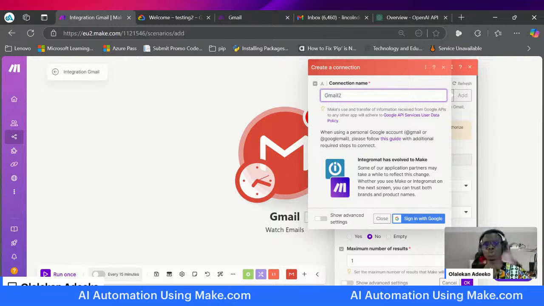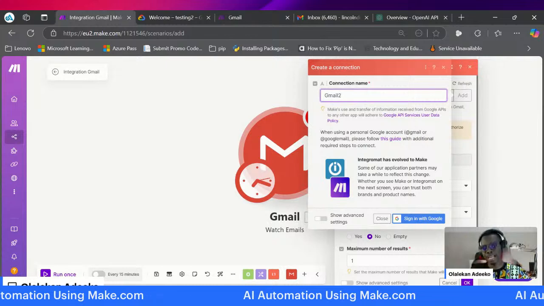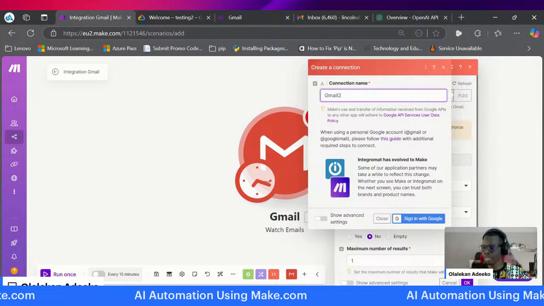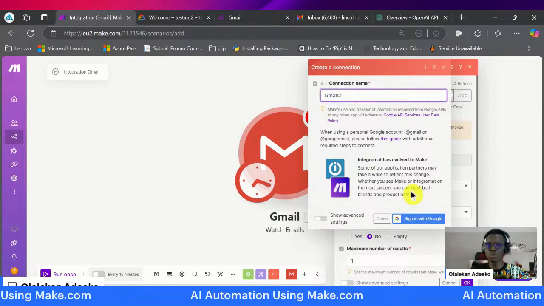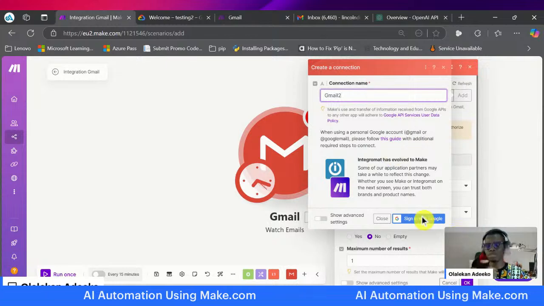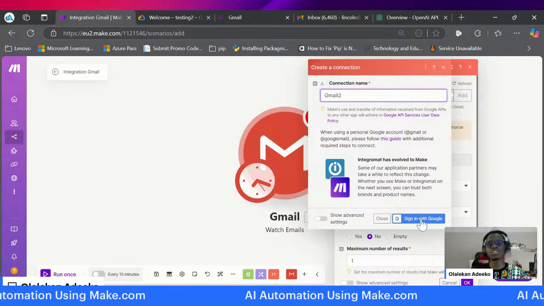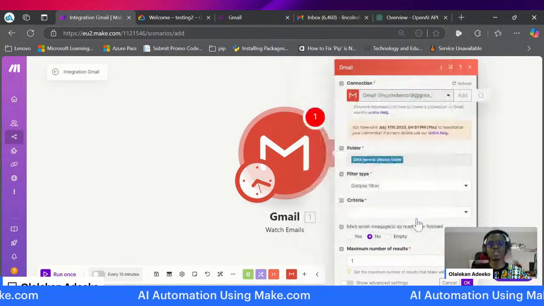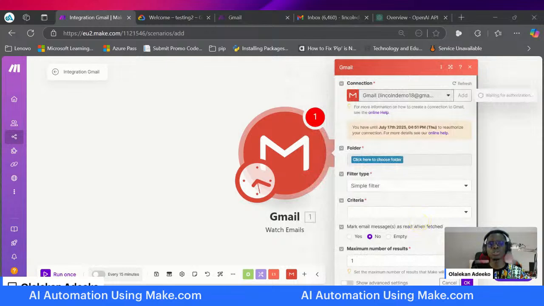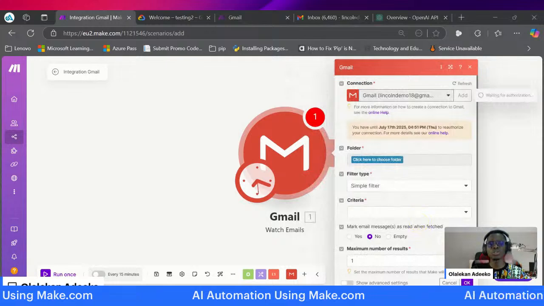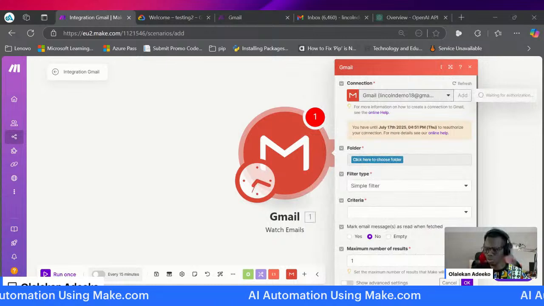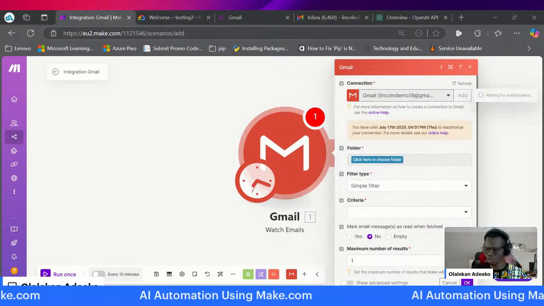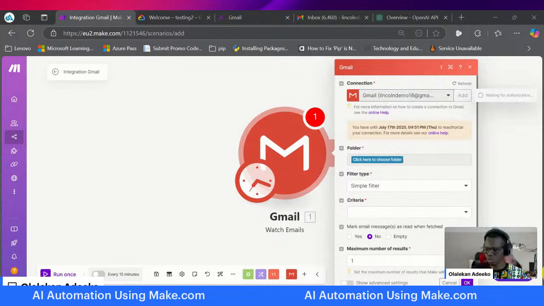I will add two to my own Gmail because I have Gmail there already. So I type what? Gmail 2. Yours can be Gmail 1. And then you do what? You sign in with your Google account. So it will open up something, oh, okay, I'm not sharing my entire screen.